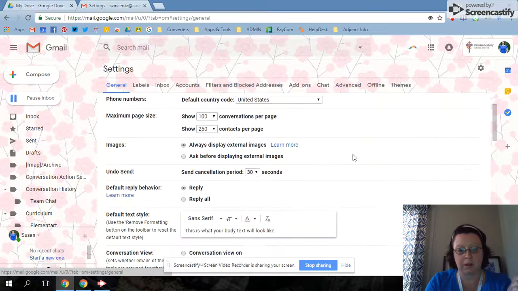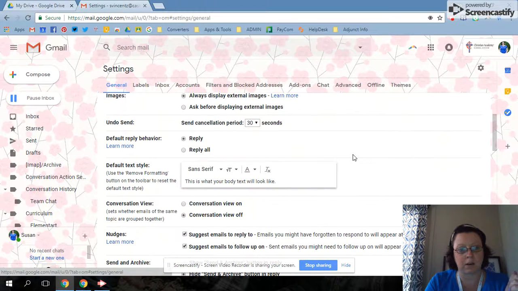Okay, another thing that you want to pay close attention to is the default reply behavior. It will probably on yours be set to automatically reply to all, so check that. I always want to go in on mine and just set reply. So in other words, when I hit that backwards arrow to reply, it will just reply to that one person. If I choose to reply to the whole group that's emailing me, then I can choose reply all for myself. But I always keep that on just regular reply.